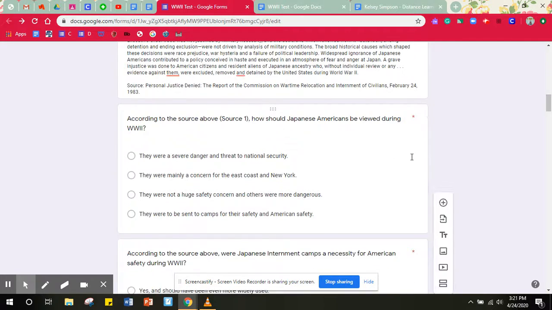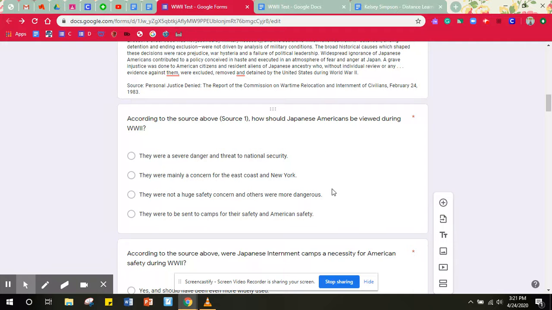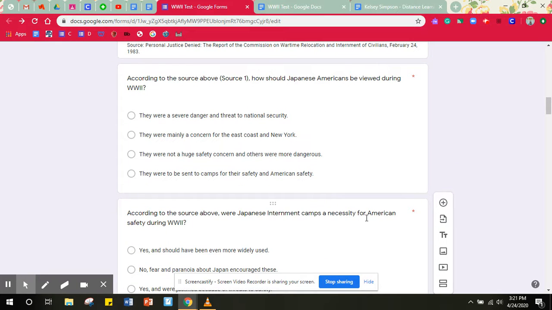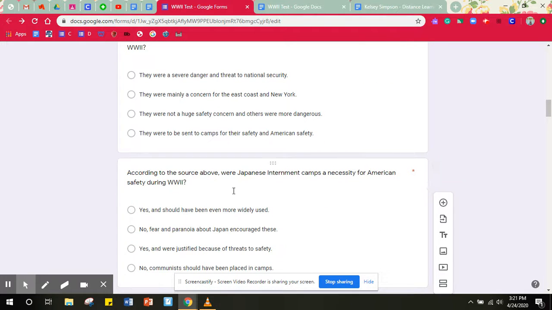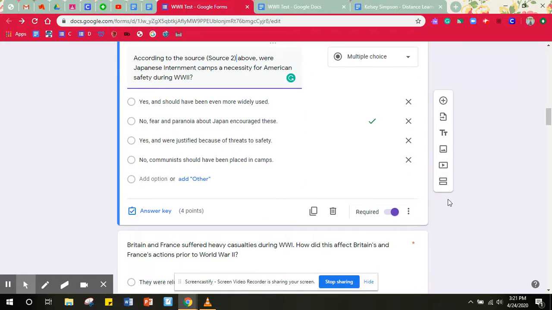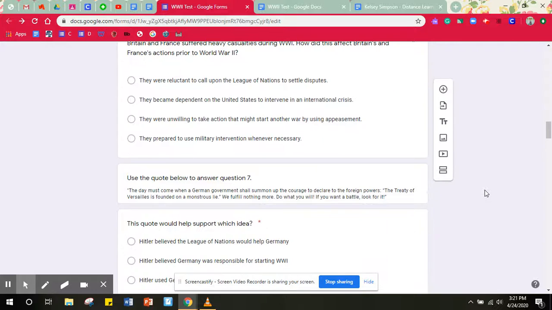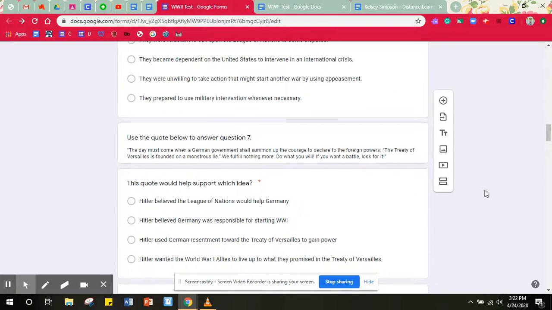We can do it like this. These two sources are on Japanese internment, right? And then this is source 1, source 2, and then they have to answer these two questions based on that. So, and again, use the quote below to answer the question.